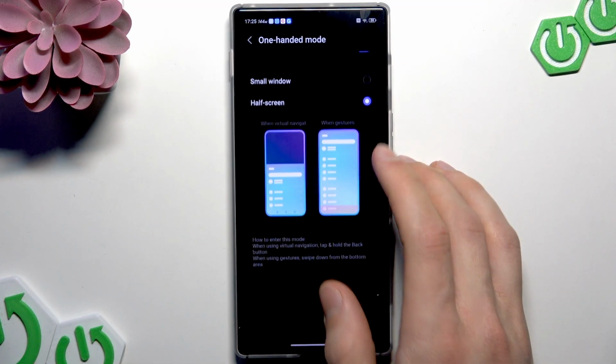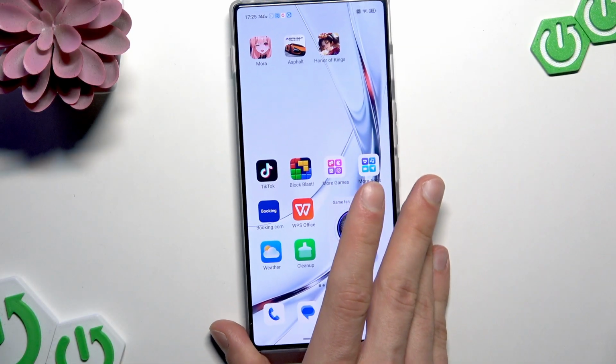And so yeah, that's basically how you activate one-handed mode on your RedMagic smartphone.